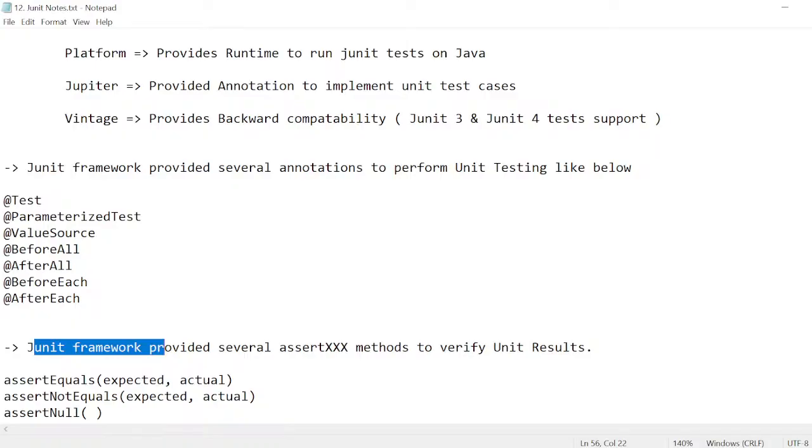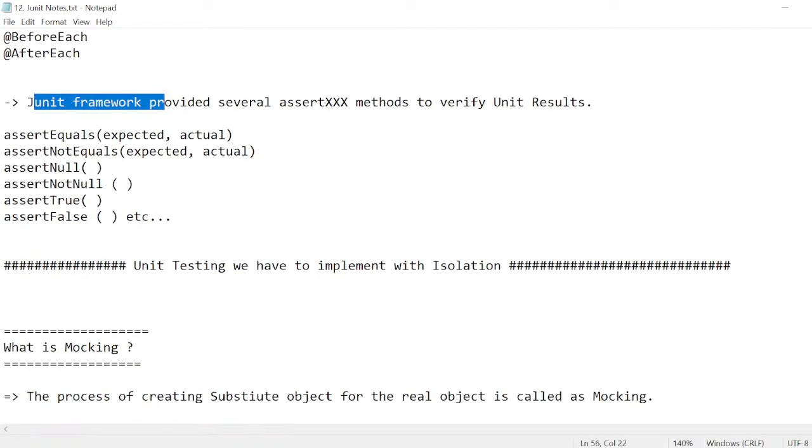Okay. So the JUnit framework provides several annotations to perform unit testing, and these are the methods. The JUnit framework provides several assert methods to verify the results.